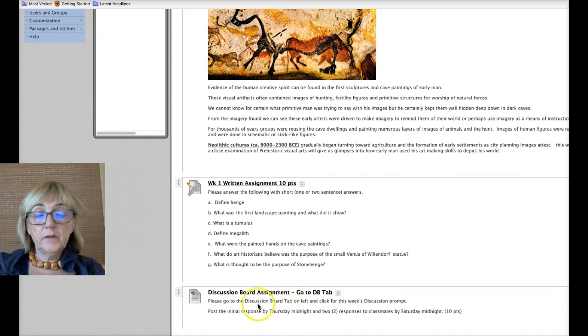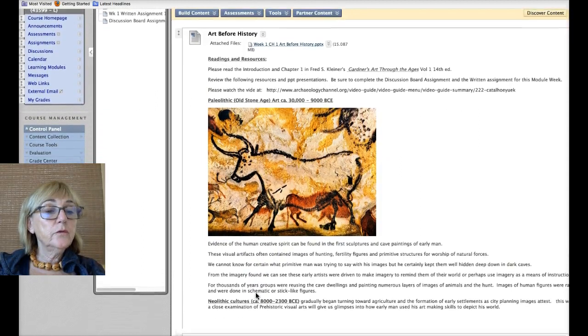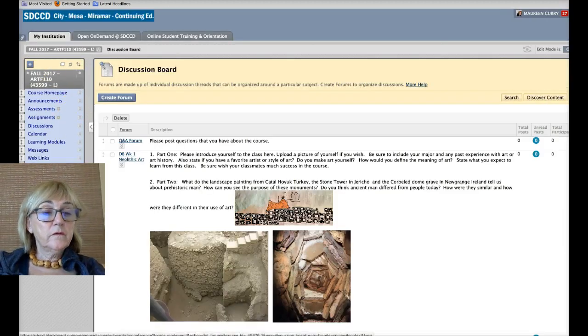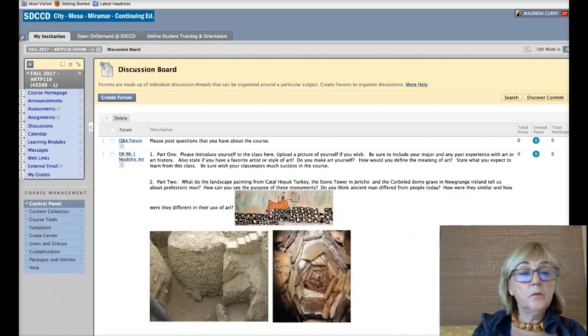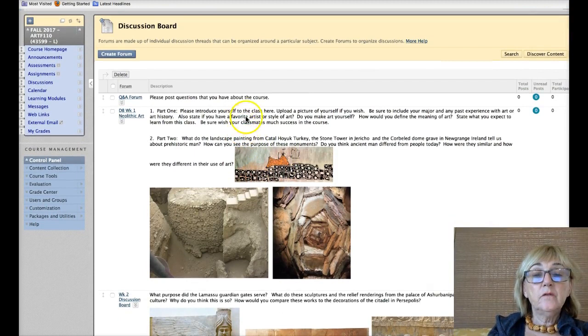So in order to complete the discussion board assignment, you would scroll up again and you go to discussions in the left-hand column here. This tab will bring you to the discussion forum, discussion board here. In particular, week 1, you're going to be asked to introduce yourself. You can upload a picture of yourself and talk about your major, any past experience you have with art history. Maybe talk about your favorite artists, what art means to you, and you can use that in your intro.